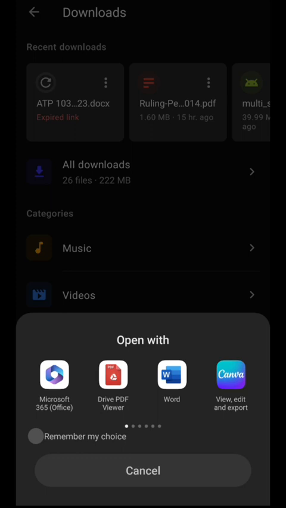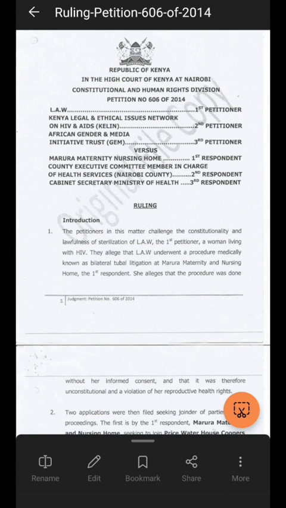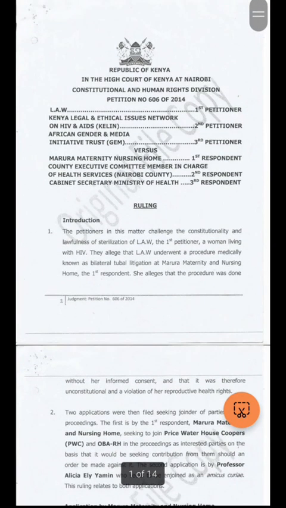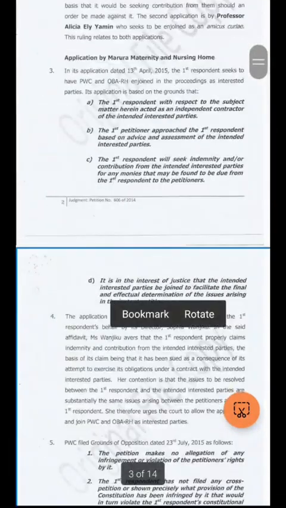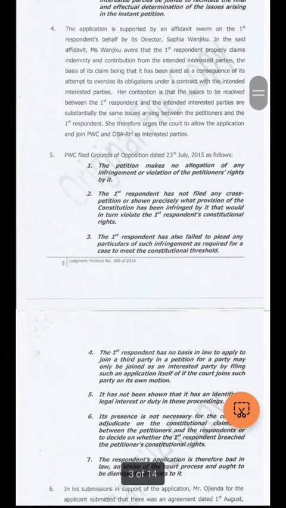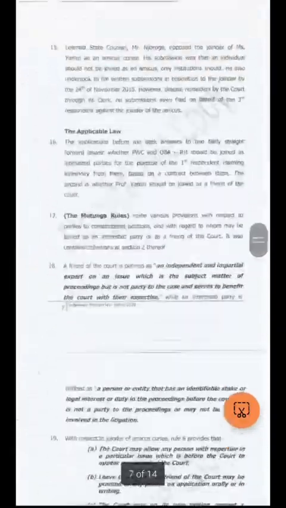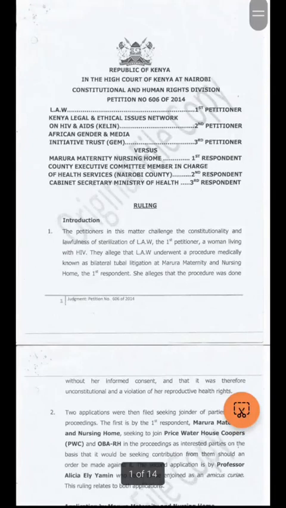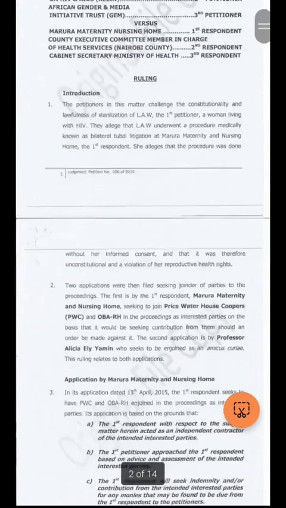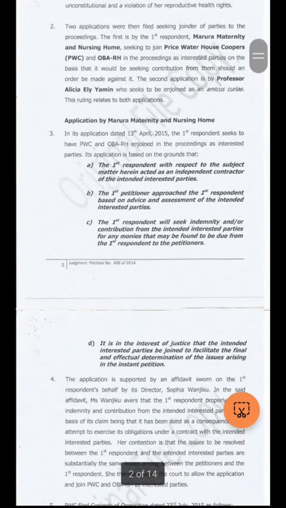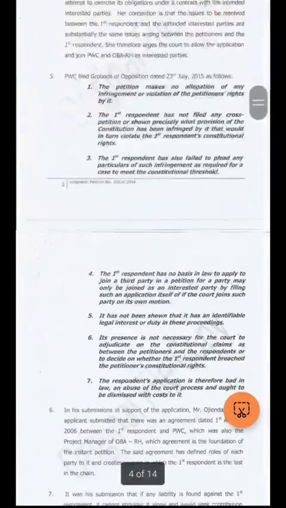This ruling is very crucial. Let me just show you haraka. Utapitia senye unataka kuongeza makesi. You see this case? Law Society, HIV. Okay, just a minute. Let me confirm if it's this one. Perfect. So utafuteni hii kesi kabisa. Petition number 606 of 2014. It's a ruling, but it gives one of the best analysis, okay, of an amicus. So let me show you which page.